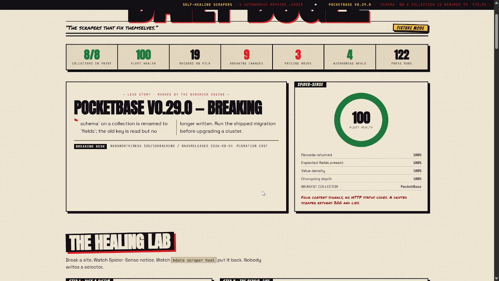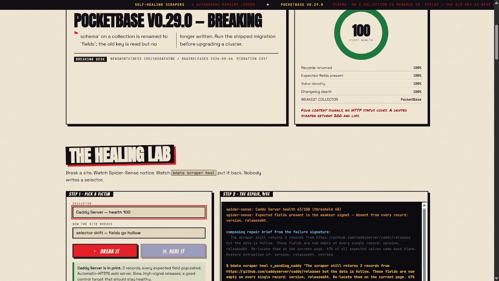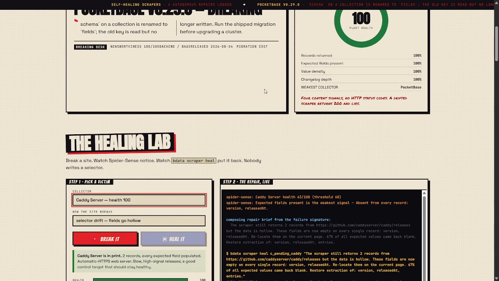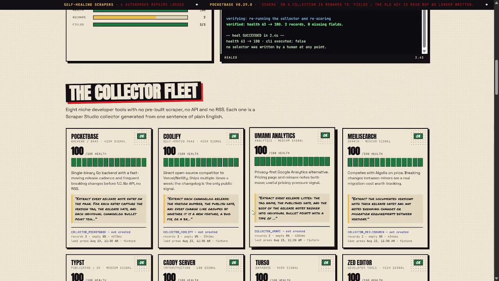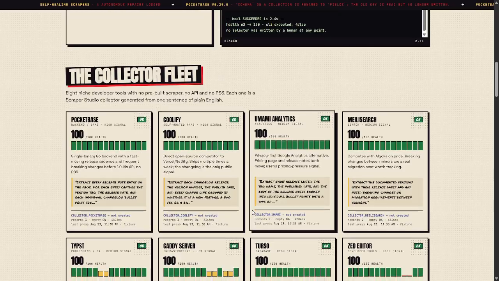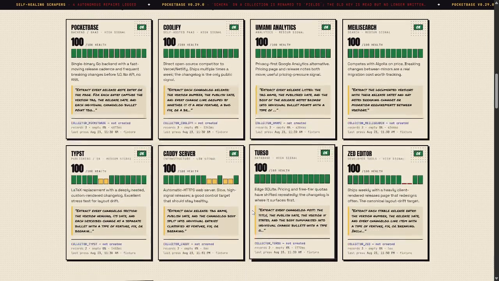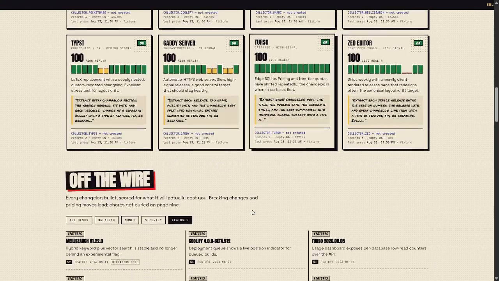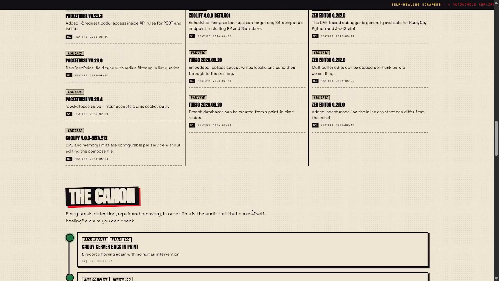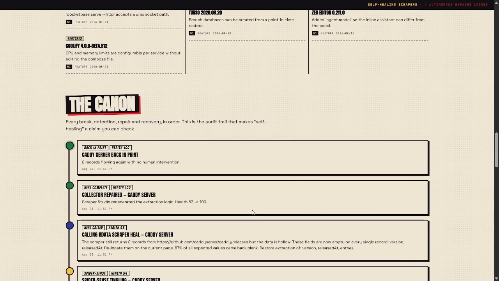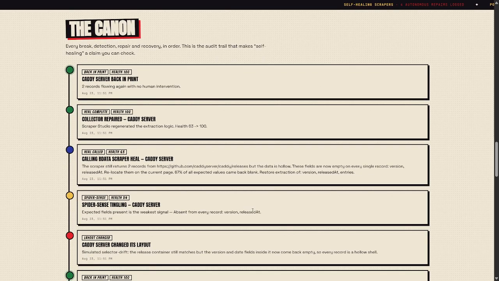Regenerate, validate, publish. Then it rescrapes and rescores, and the verification is real: health goes from zero to 100 and records are flowing again. No selector was written by a human at any point in the loop. Every break, attempted repair and recovery is logged to a timeline, an audit trail that makes self-healing a claim you can check instead of a slogan.